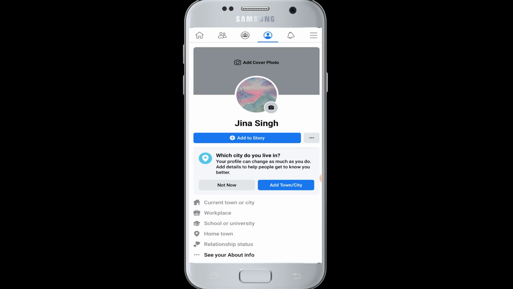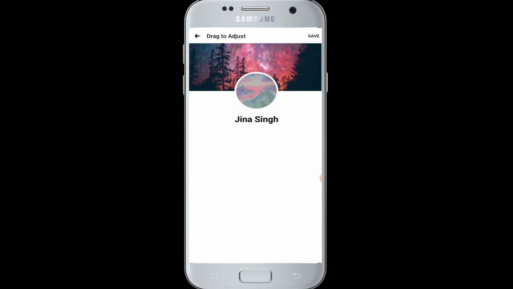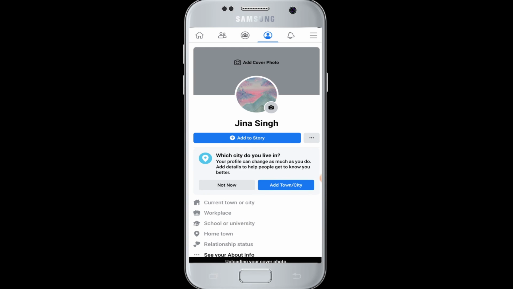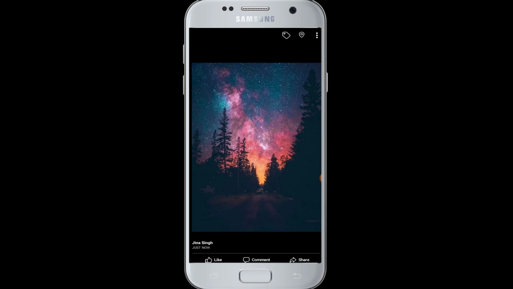And if you want to again add another photo, you will do the same process again. Tap on add cover photo and choose the upload photo, then choose one photograph from your gallery, and in this way your photograph will be added to your cover photo on your Facebook profile. And to modify it, you can tap on the cover photo and tap on view cover photo. Then here again, by going at the top right corner, you can see the options.